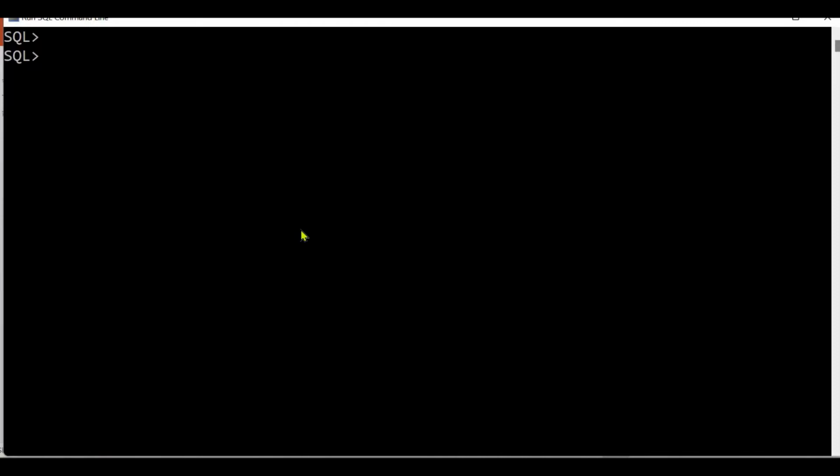This time we are going to create a simple procedure just to display a string. So let's start to create. As I am creating the procedure for the first time, I can directly use create procedure. Let's give it a name, this pro1.